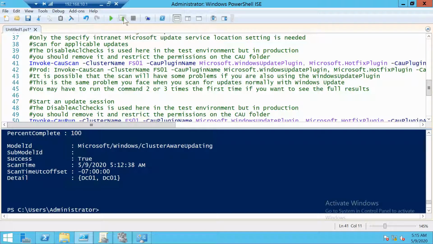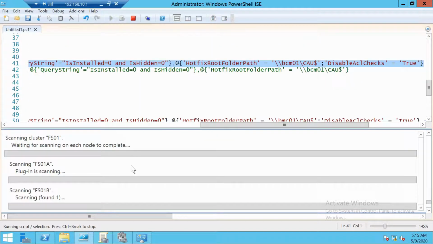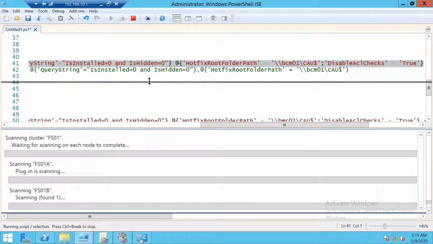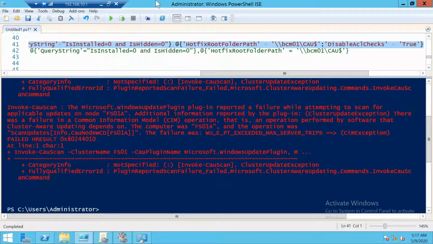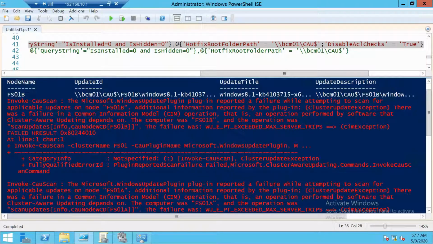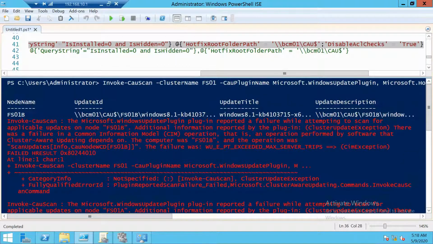So I talked too much. Let's run the command. And let's make this screen a little bigger so we see what's happening. And as you can see, as far as the hotfix plugin goes, FSO1B found the update. And as you can see, the first run failed. And this is the usual error that you will see. And this means that you have to try running the update scan a couple of times for it to actually get to the WSUS server, but the hotfix part worked and it found our update for FSO1B.